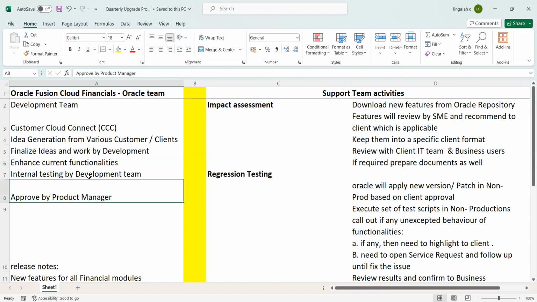Then internal testing. Once the Oracle team identifies the new features or new ideas received from various customers through Customer Cloud Connect, they will develop them, do the internal testing, and send them to the product manager for approval. Let's say, for example, we may receive around thousands of new ideas from various customers across the globe.